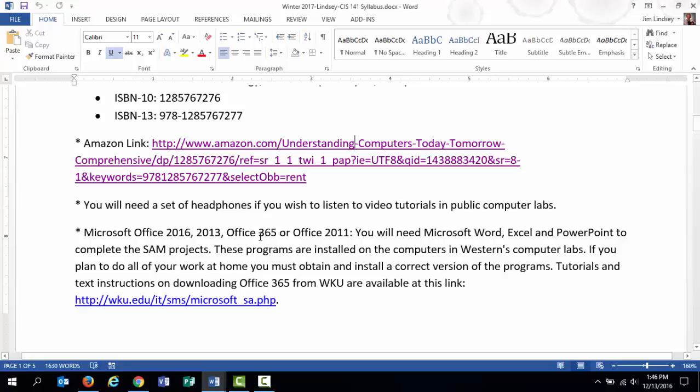You need like Office 365 or 2013 or version 2016, or if you're using an Apple, 2011. But we're going to be completing projects, and they're called SAM projects, and we're going to be completing Word, Excel, and PowerPoint projects. And in order to do those, you need to have the correct software. This software is installed on all of the computers in the WKU computer labs.